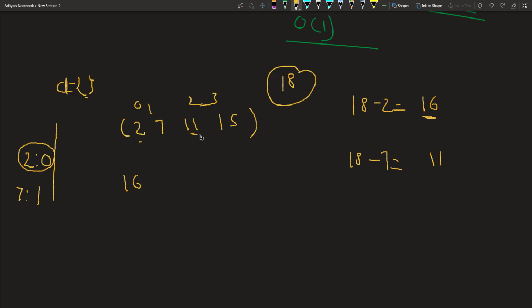Once it moves forward to 11, it is going to do 18 minus 11. 18 minus 11 is 7, so it is going to check if 7 is in our dictionary or not. Here we can see 7 is there in our dictionary. Then we can return the index of this 7, that is 1, and the index that we currently found. We currently found our element at 2, so we can return 1 comma 2 here, and this will be our answer.